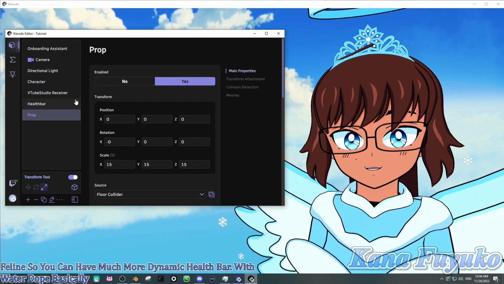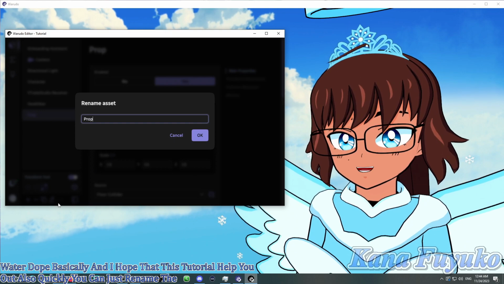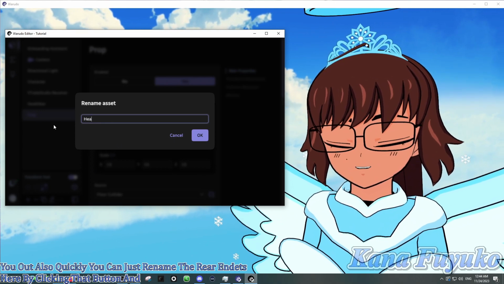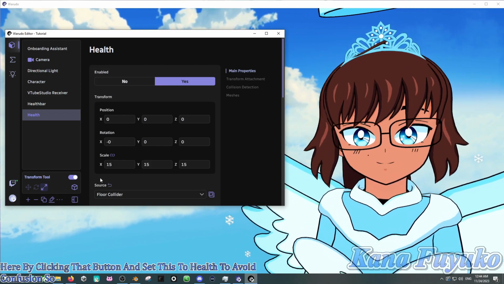And I hope that this tutorial helps you out. Also, quickly, you can rename the asset here by clicking that button and set this to health to avoid confusion. So, a little rename there.